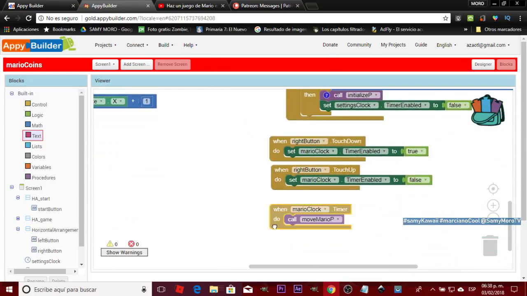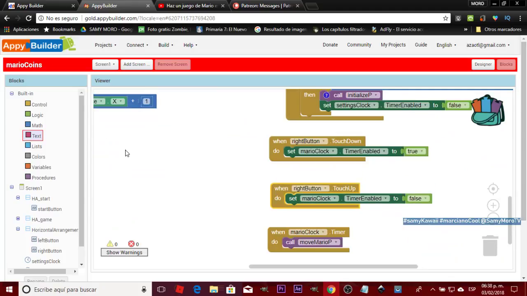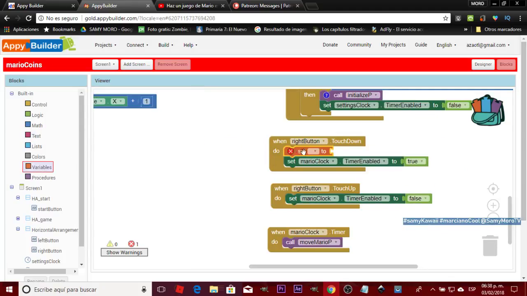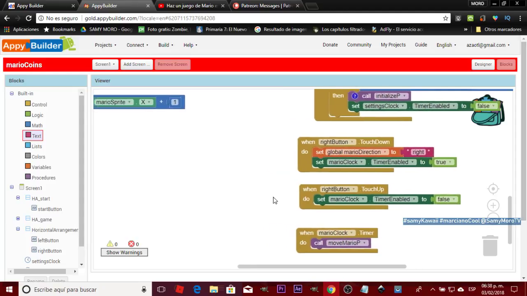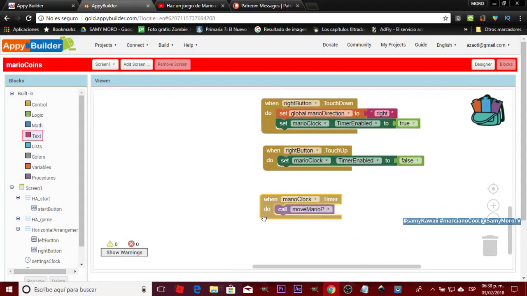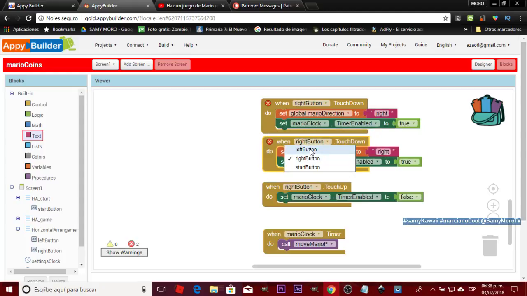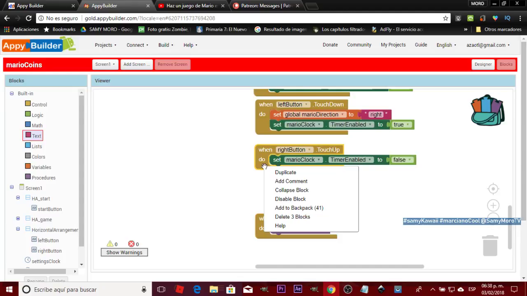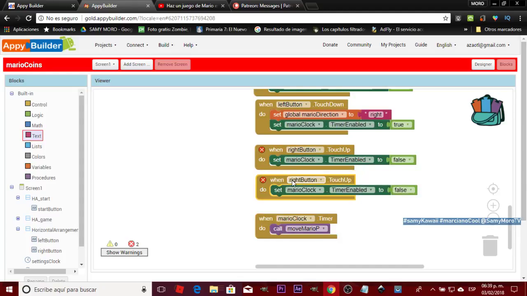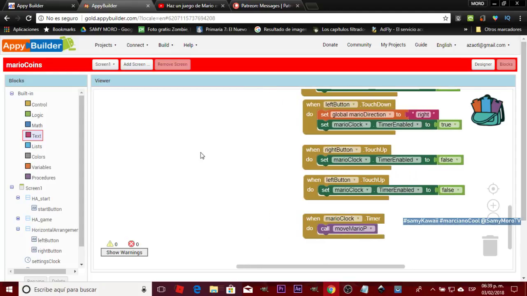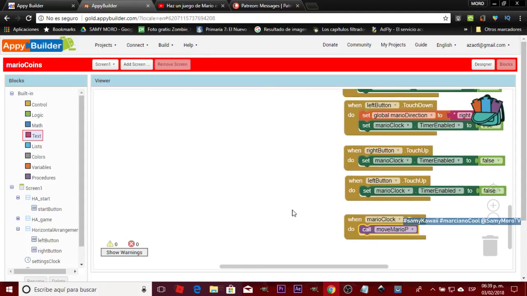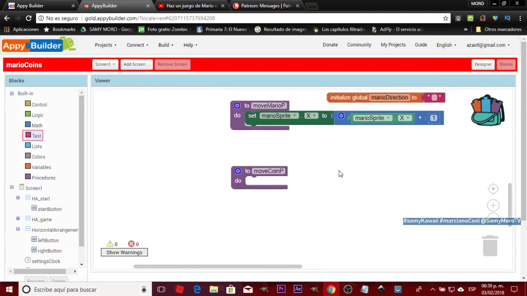Then every time we press, for example, the right button, we are going to update the value of this variable. We're going to go here, Mario direction, and we're going to set it to right. So lowercase, no problem, and that's it. So now we're going to duplicate this button, and we're going to change it to the left button. Also for the touch up, left button. Now we have Mario clock, move Mario. So it's the clock, no problem.